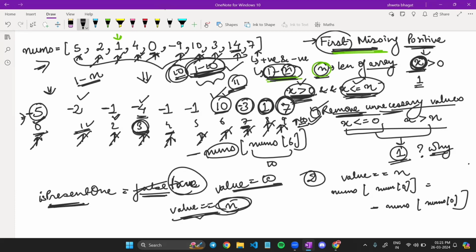Fine. Now once we are done with the second step, we'll simply iterate over this nums. And what are we going to do? We are going to check which is the positive number. So is this a positive number? No, it's negative. Is this a positive number? No, it's negative. Is this a positive number? No. This is also not positive. Now we'll see that this 10 is positive.